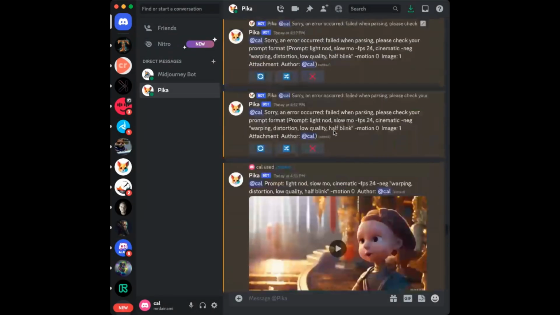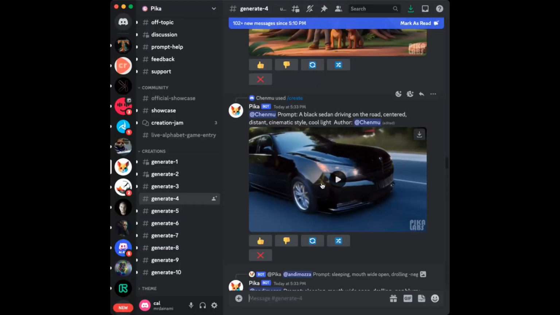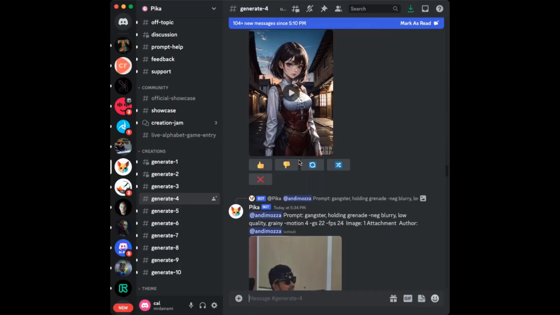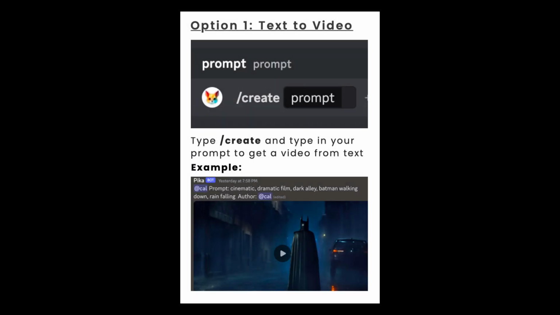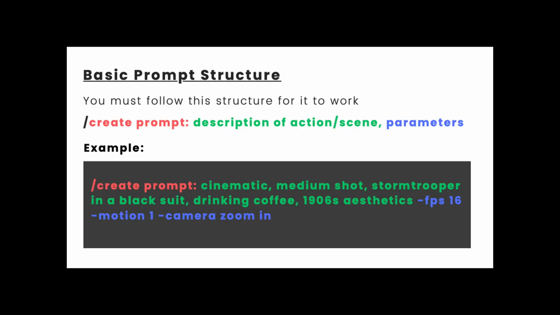Now, let's get into the fun part, which is animations. In Pika Labs, there are two main ways to create animations. The first method is text to video. This feature lets you craft animations using your imaginations and words, just by prompting it. To make it work in Pika Labs, your prompt structure has to follow the format.